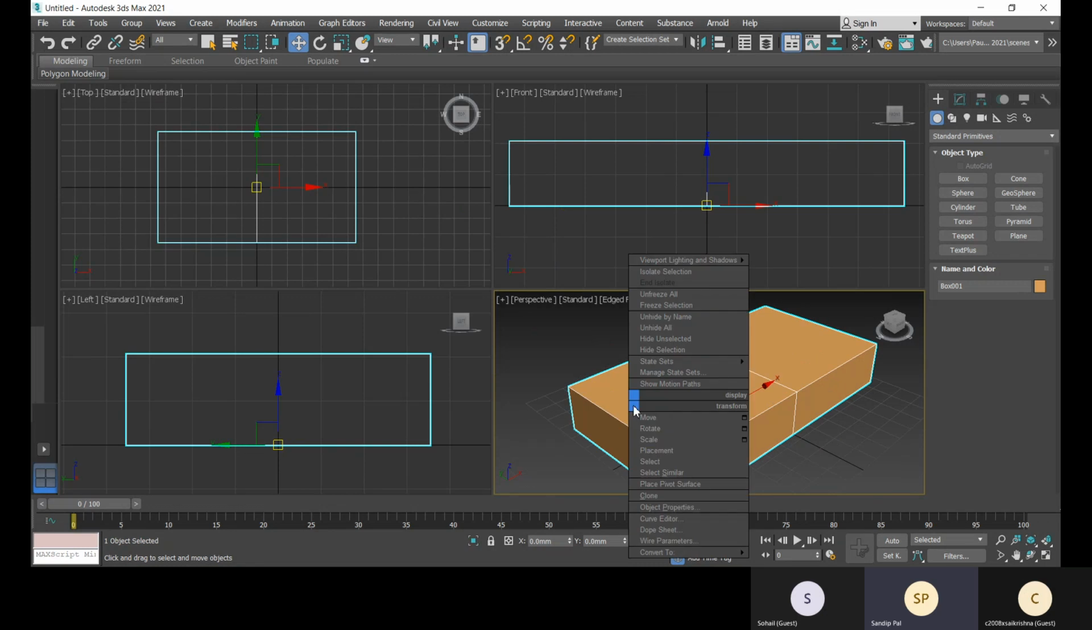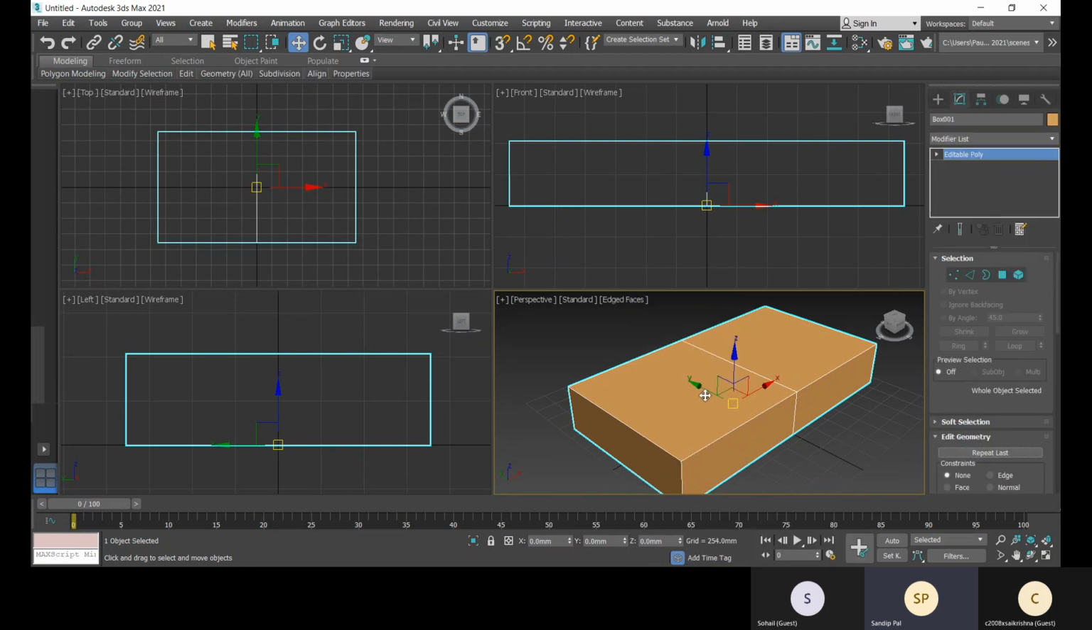And now I will simply convert it to editable poly. Editable poly means it's converting into its polygon. So that is vertex, edge, border, surfaces and the total element. So we will have better control to modify it, and we will convert this simple box into a sofa. That is the most interesting part about editable poly: you will have a single model.